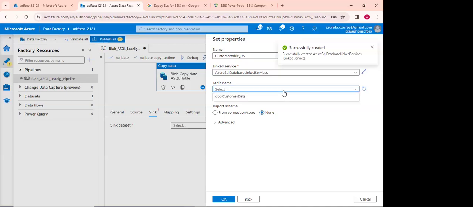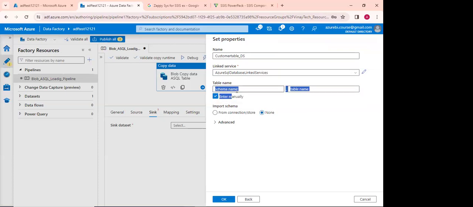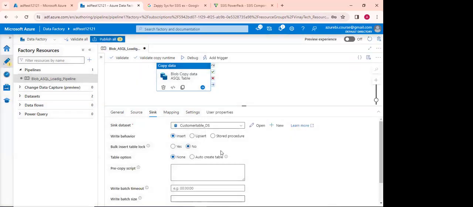We have created one table. Do you see a table? Yes, I have a table. No, sir, I don't know how to create. No issues. Click here, edit your table name, employee table name. Click on employee. That's it. It will work. Or if you have, just select here the customer table. That's it. Click OK. And do the mappings.